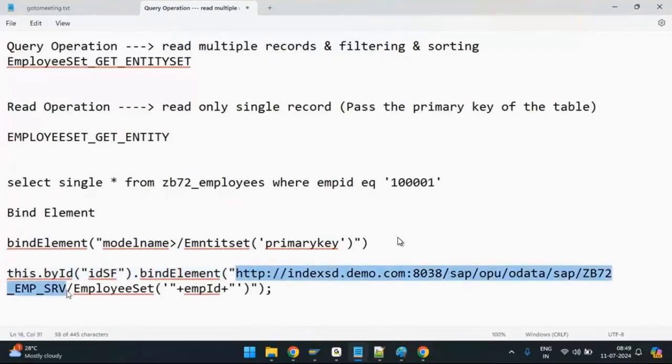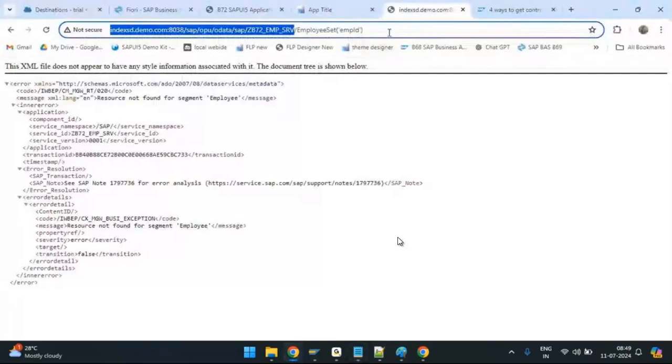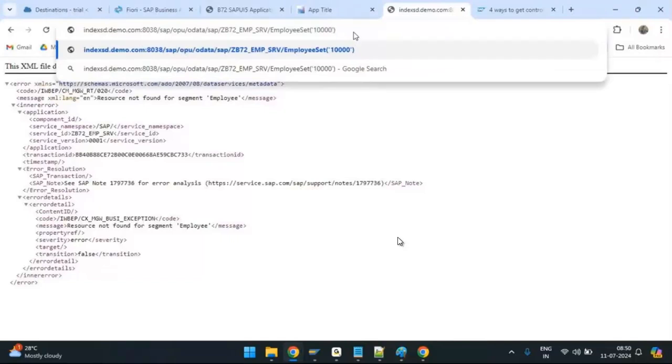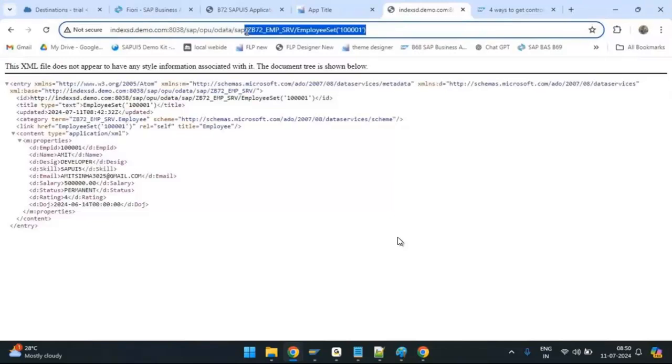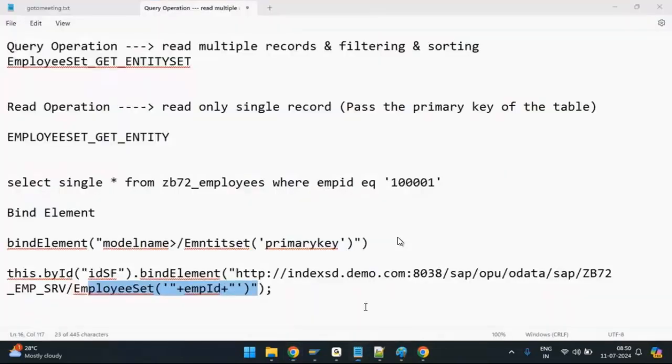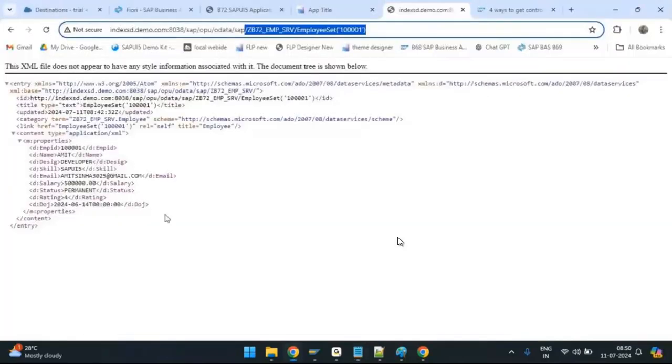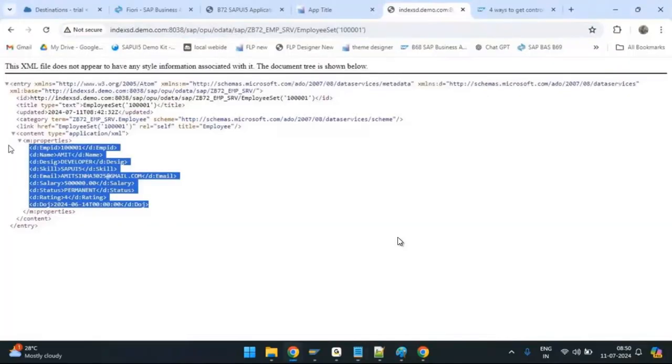Okay. So your base OData service URL, slash, and then employee set of employee ID. So indirectly you are hitting this URL, isn't it? Did you understand? I'm hitting this URL, that's all. So basically bindElement is hitting this get entity URL. Okay. And once it hits the URL, you are getting this data.